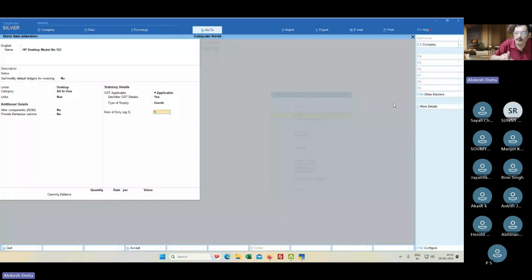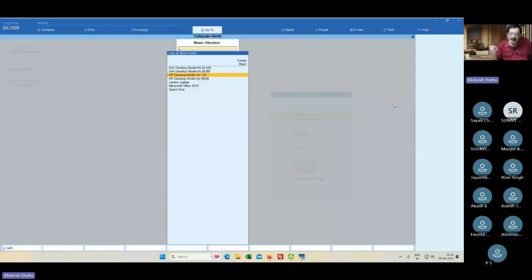Then only, why am I doing this? Yesterday when we put the purchase entry, we had to calculate the GST part. But if we create here the rate of entry, this configuration was not done in yesterday's class. Today's class we have given. After that, automatically GST will be taken care of. It is affected after Tally Prime 3 version. You have to first configure the stock item, then only it will be affected in the sales ledger or purchase ledger.